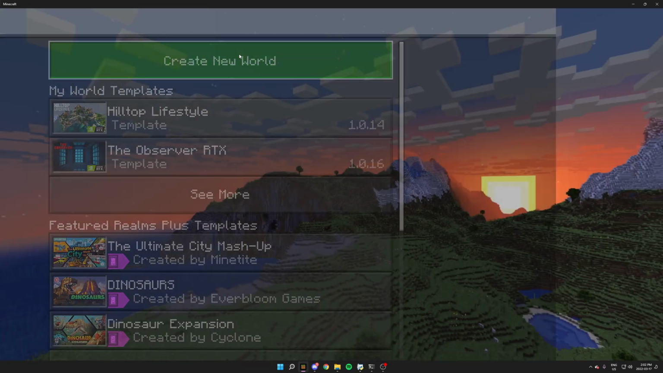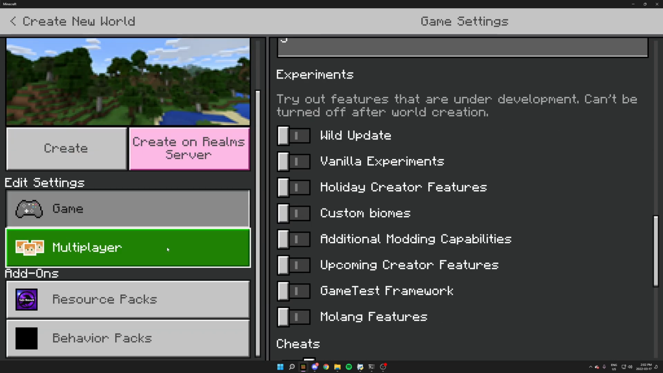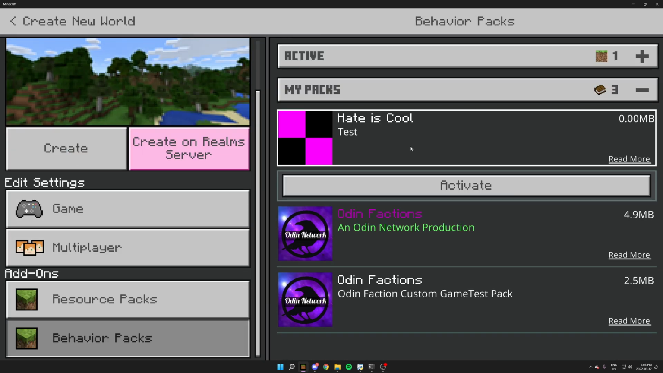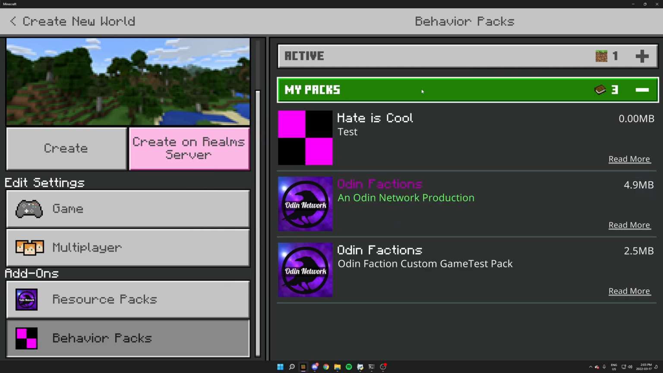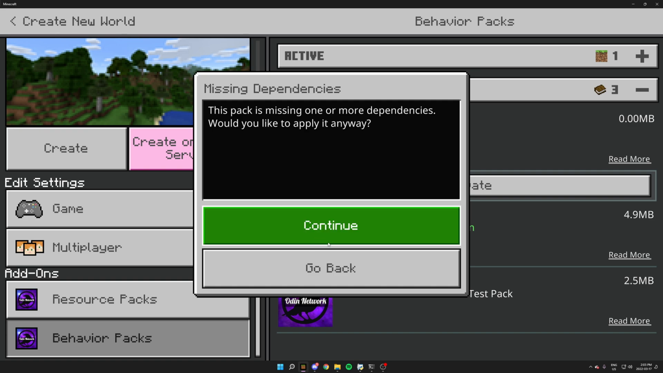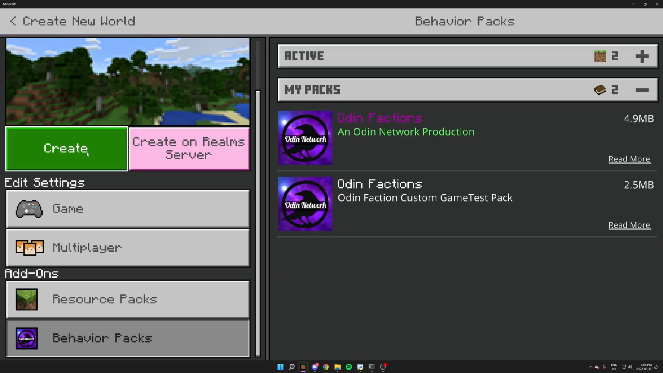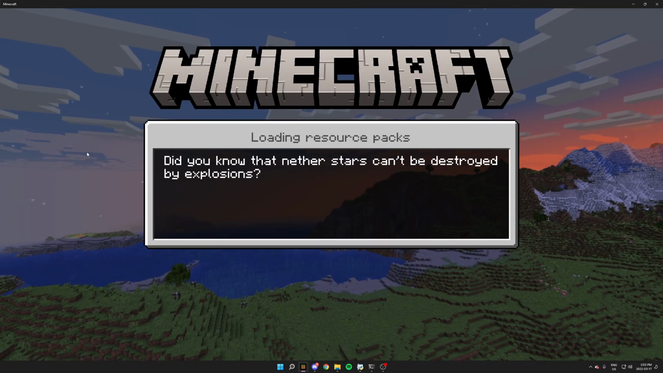Then you can create a new folder or a new world. Put it on creative. I put it on flat just because that's how I like to put them. This will be your pack. It'll be the one with the squares like this because we didn't put a thing. I had a dependency on it. Yours won't have this. If it does, just click continue. It doesn't matter. And then create the world.